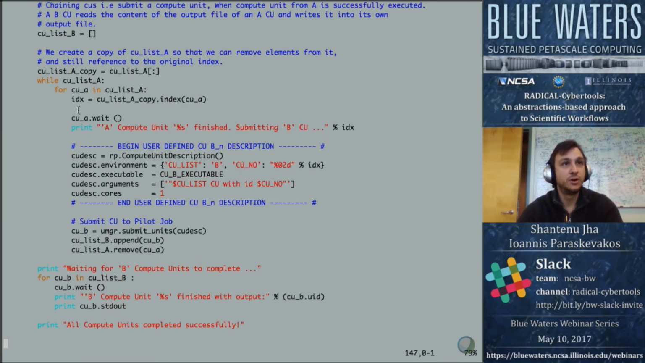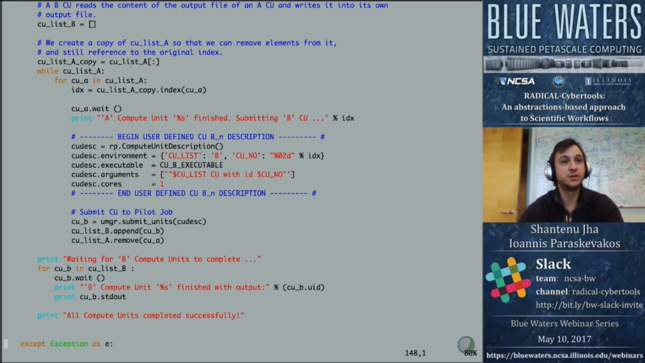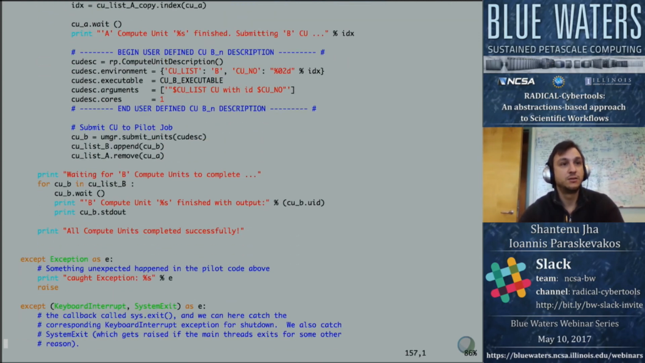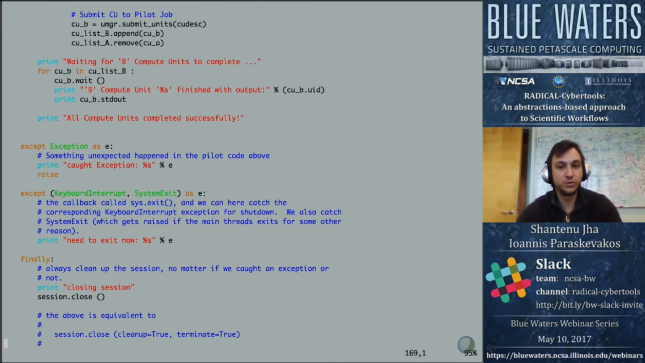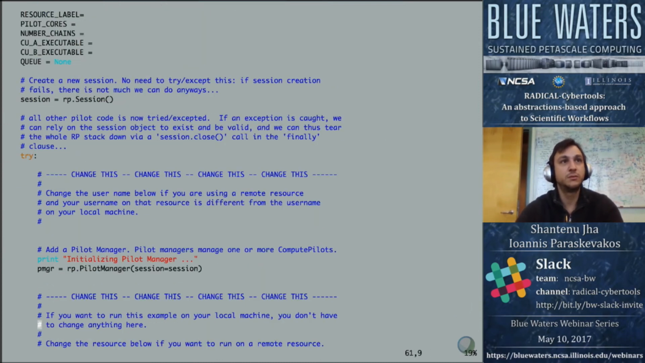And then after all units from set A are finished, we're waiting for all units from set B to finish. And at the end of course, we close the session of the pilot in order to finish the execution.